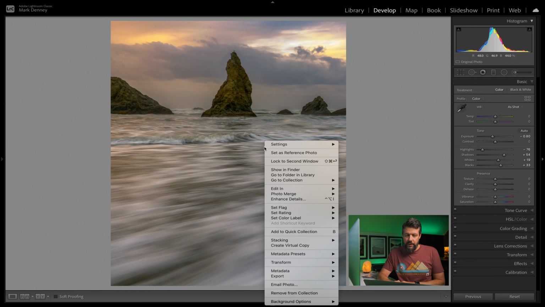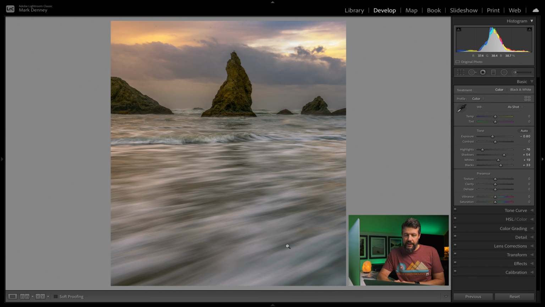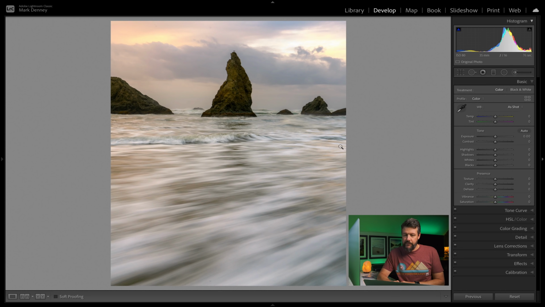So now I'm going to go in here. I'm going to make a virtual copy of this photograph, and then let's re-edit it only using filters or local adjustments. So I'm going to come over here, right-click, create a virtual copy, and then let's go ahead and reset all of these adjustments right here. So reset. There we go.